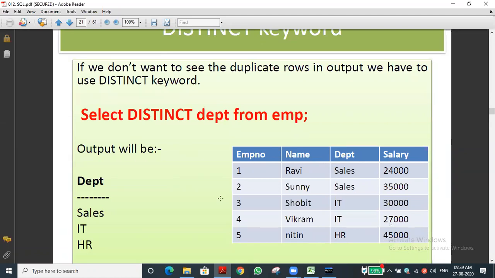Have you understood? Here you can see the output: sales, IT, HR. One of the sales is omitted and one of the IT also gets omitted. So it only shows the unique values and avoids the duplicates, that is, it avoids the redundancy. The second concept we discussed now: by using the primary key, we cannot enter the duplicate value itself. And second, if you want to show only the one-time occurred value, then we can use the distinct keyword. Have you understood this one?